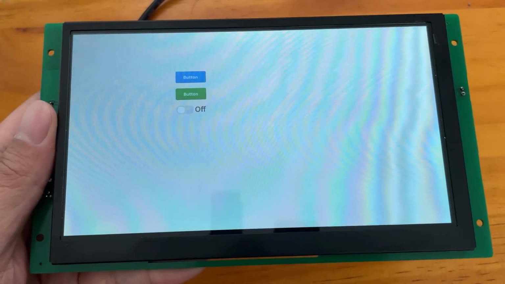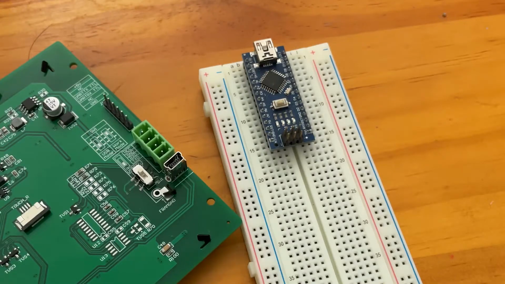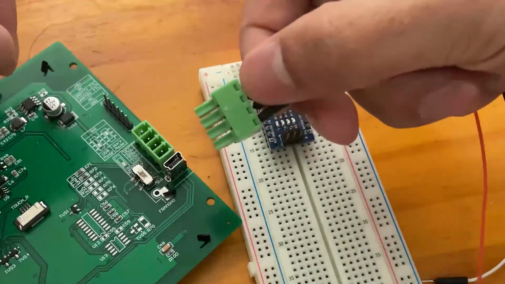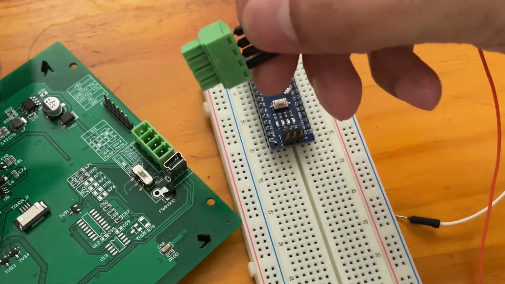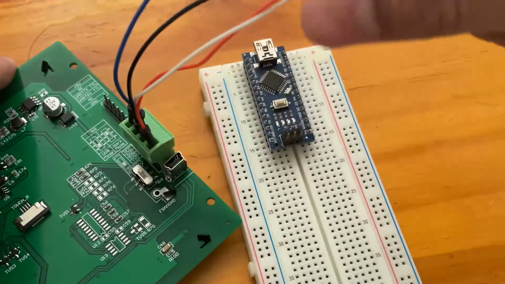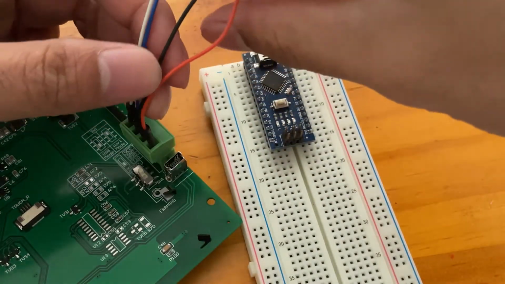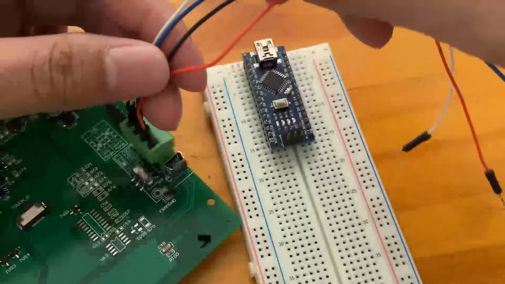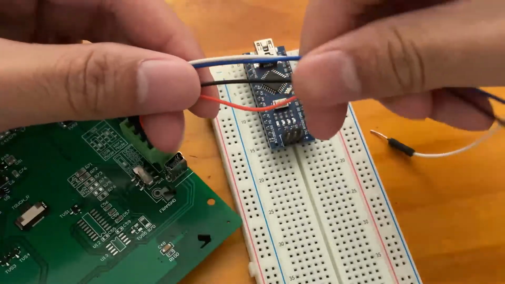Let's see how to connect this with your Arduino device. Alright, you can find this connector in your ATFC module package, and let's first connect this into the module. Now we have 4 wires: the white, blue, black, and the orange one, the 4 wires.